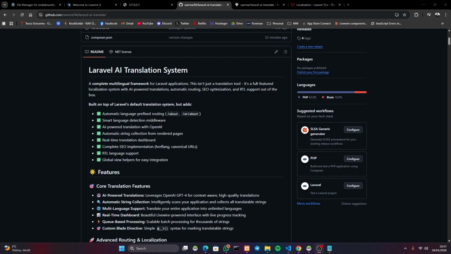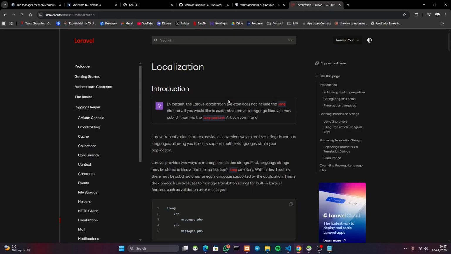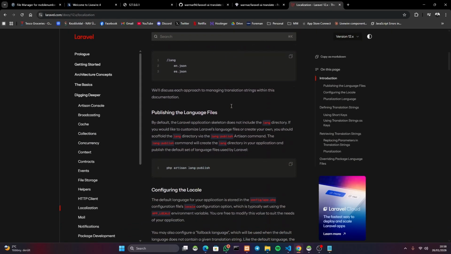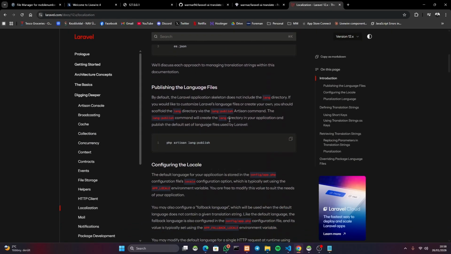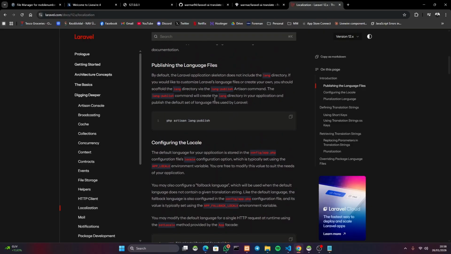It also comes with a very good optimized language middleware, which allows you to automatically language-prefix your routing, like /about, /ar/about, /de, or /fr for French, or whatever your language might be. So it's not just a translation system, but actually a relatively full framework around translation itself. But again, it's built on top of the existing localization, so the actual translation itself is powered by Laravel itself.